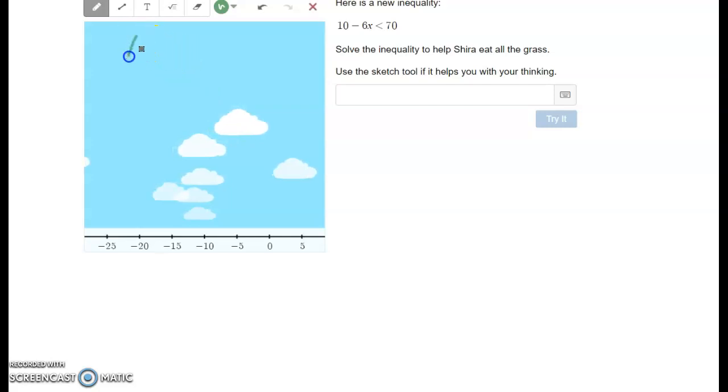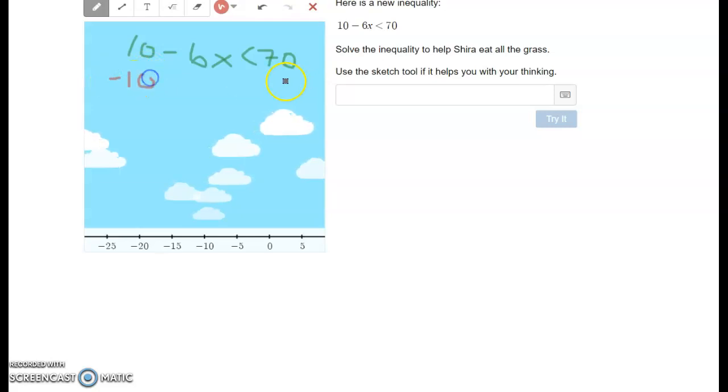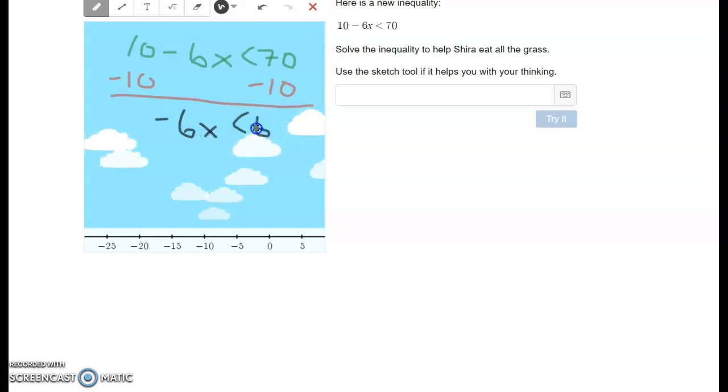Okay, so here we have 10 minus 6x is less than 70. And then I like to change the pen colors. And then I'm going to minus 10 on both sides. And then when I do that, I'll change my pen color, negative 6x is less than 60. And then, to finish this up, you would just divide both sides by negative 6.